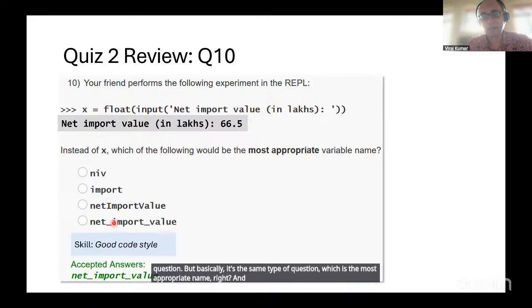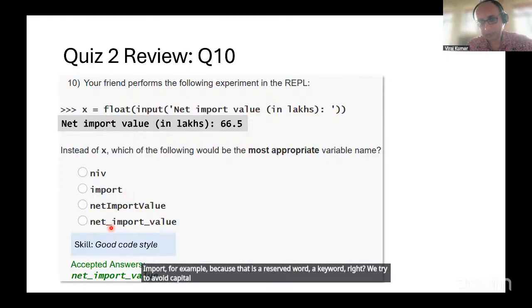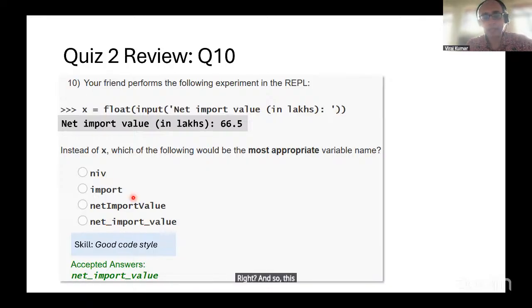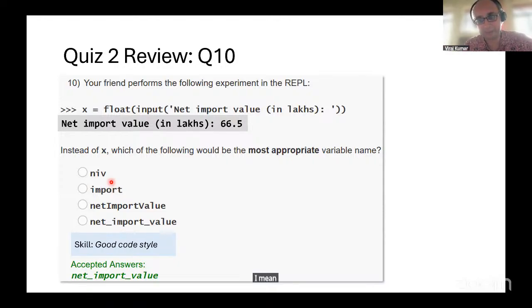And again, we cannot use import, for example, because that is a reserved word, a keyword. We try to avoid capital letters. It's perfectly okay to use underscore. And so this and this are probably the most preferred, but which is the most appropriate? Clearly this, because niv, I mean, who can read niv?